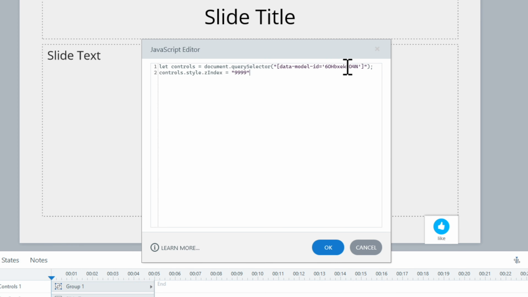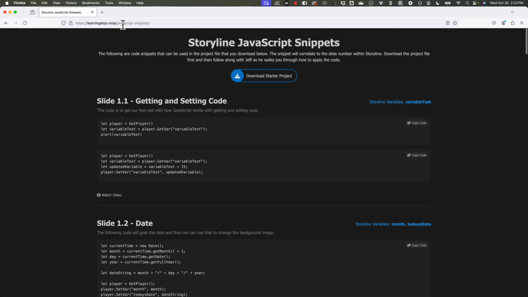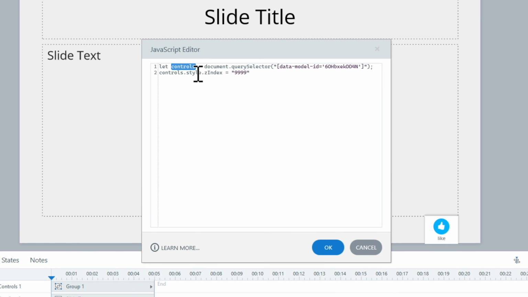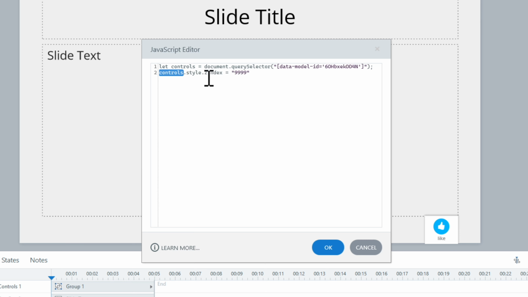Now this is the ID that I just grabbed. You place it inside of these quotes and I will have this code for you on the video, but you can also check out the code if you go to learningdojo.ninja/javascript-snippets. This is also where you will have the code. It's not there yet, but it will be there by the time this video gets released. So I put all of that inside of a variable called controls. That then allows me to use that variable with this other code, and it's just a simplified way of referencing that variable without having to type in all of that right there.